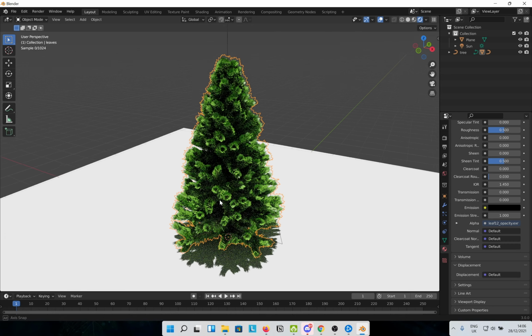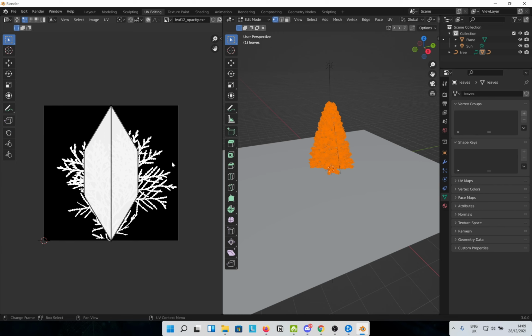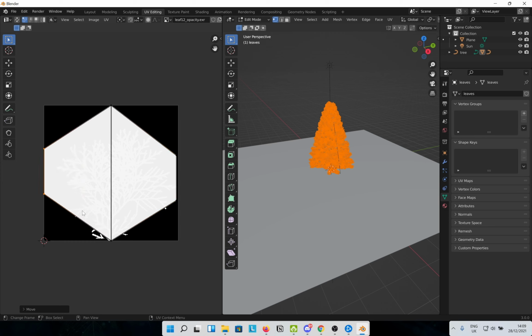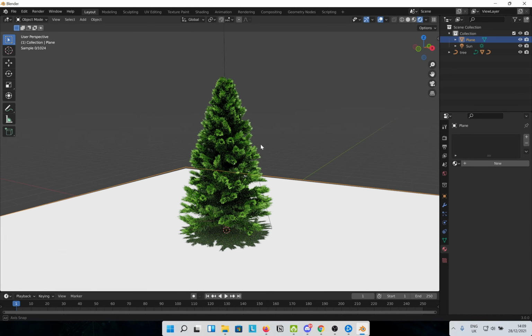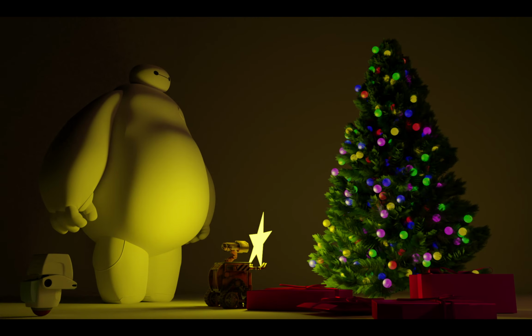We got one last thing to do. Select the leaves again and go to UV Editing tab. Select the corners and press G to move them and cover the entire texture. Go back to the Layout tab, clean up the viewport, and you got yourself a realistic looking Christmas tree. Now decorate it for Christmas or chop it up for firewood. It's up to you. Have a great day.